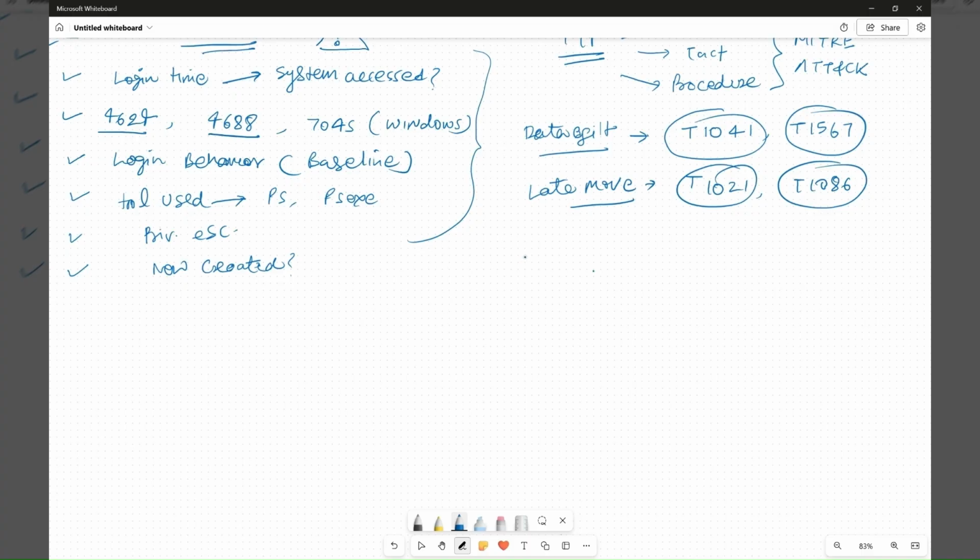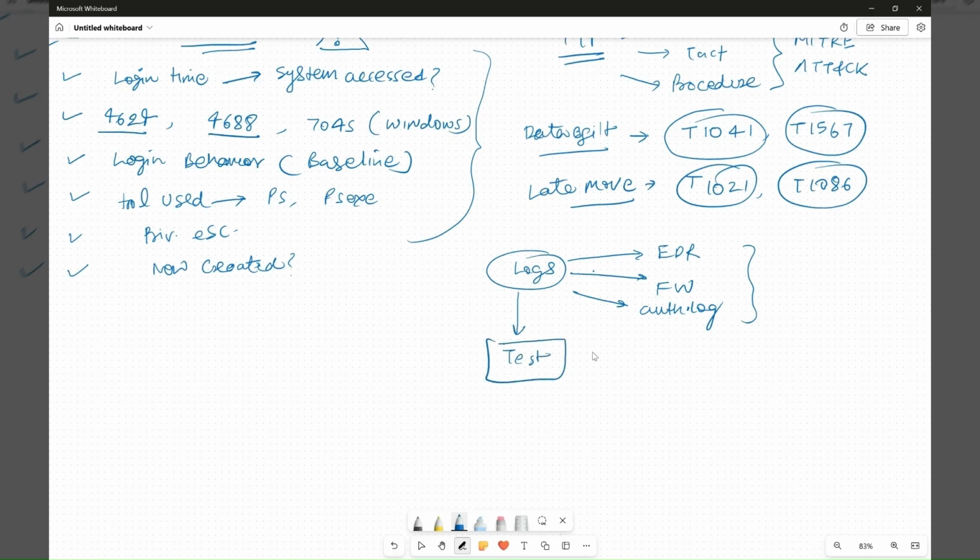All right, so what logs can we use? We can build detection logic based on logs. The important logs are EDR, firewall logs, and also authentication logs. These are very important logs that we can use to create the detection rule. And then how to test it? For testing, we can use tools like Atomic Red Team and Caldera, and there are some other tools available that we can use to create simulations. So we can simulate the attack in a lab using these tools.